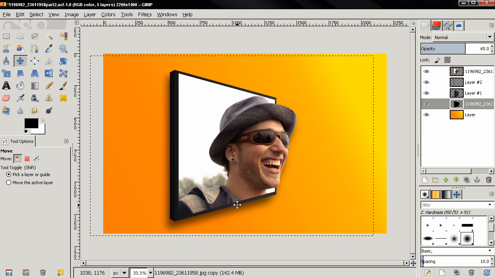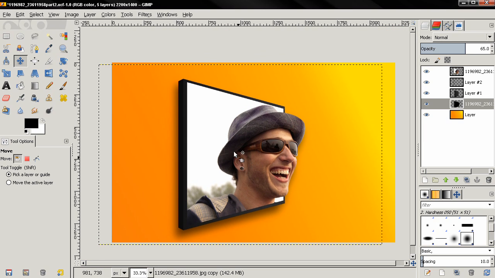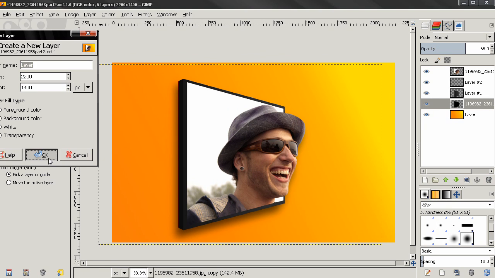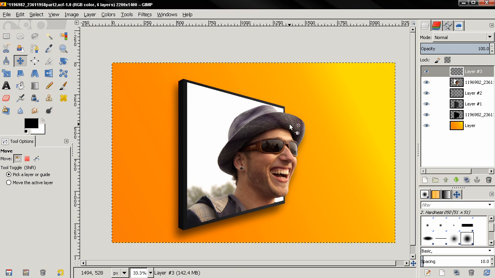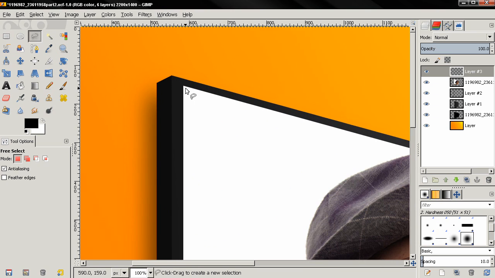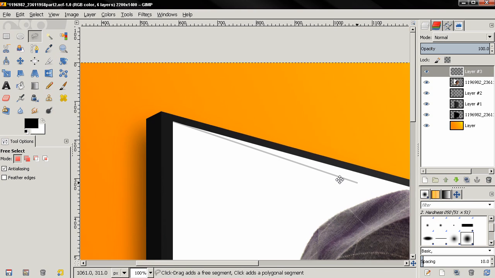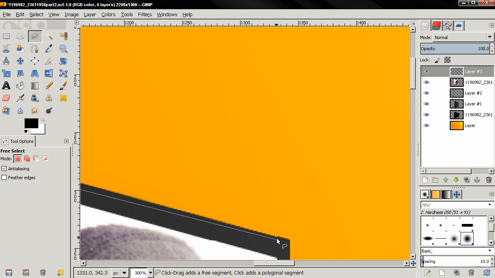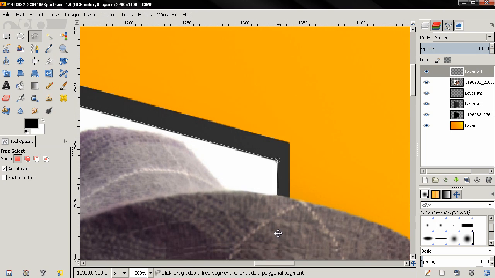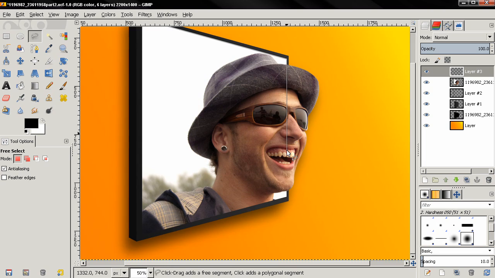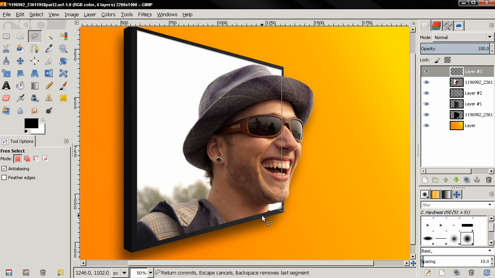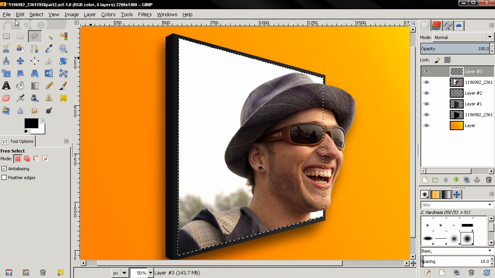I want to add one more effect. I'll create a new layer, and I'm going to send this layer to the top, and with the free select tool I'm going to make a selection, zoom in close, click, and click over here. Then close the selection. Go to the edit menu, stroke selection.